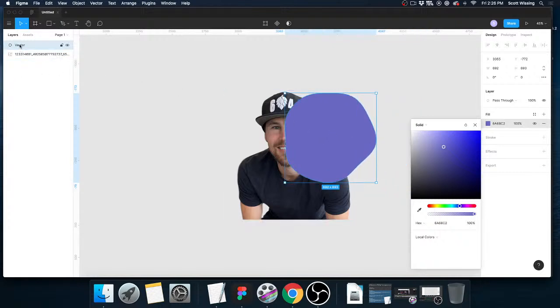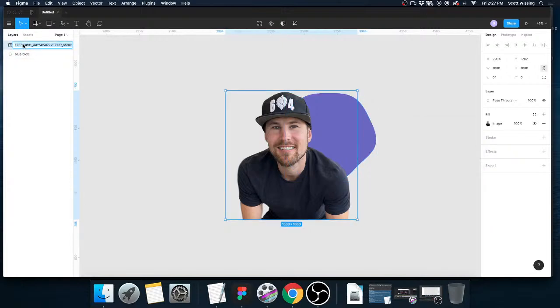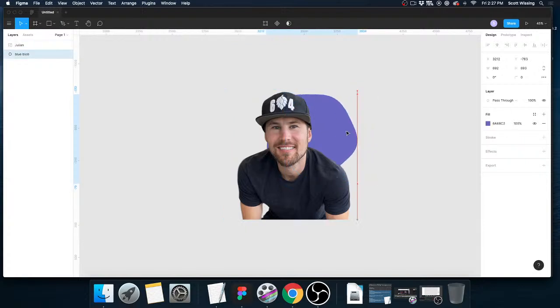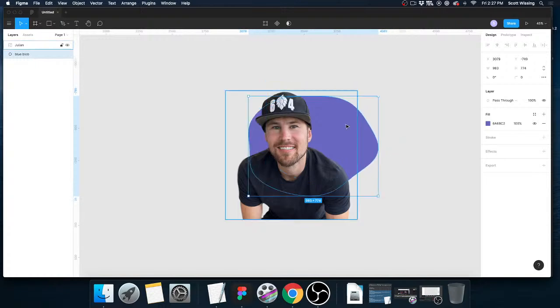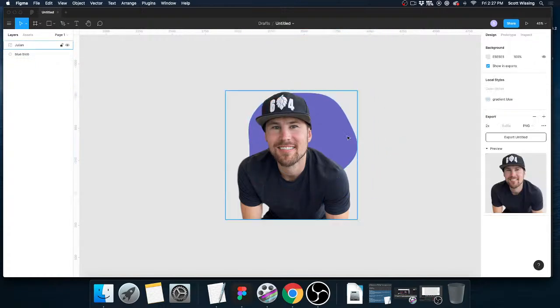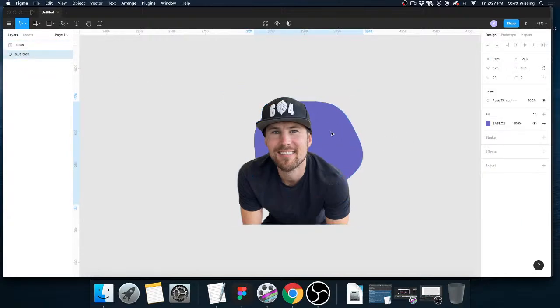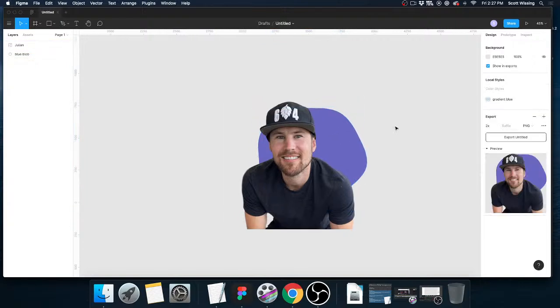Now I'm going to go over here and draw this or move this vector, and that's what the blob's called. So you could rename this blue blob so that you know what it is, and then you could go up here and rename this Julian. So now I know that those are the two things I'm working with. So now I can take this blob, let's make it a little bigger, let's make it like this. All right, so now I have this blob in the background, and it's kind of just adding a color pop.